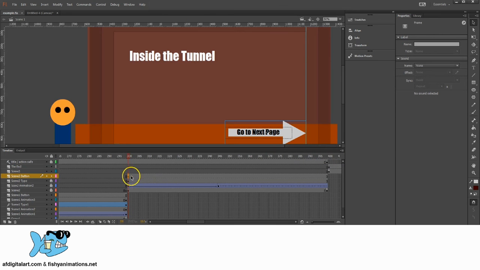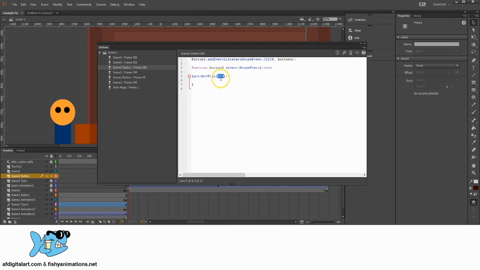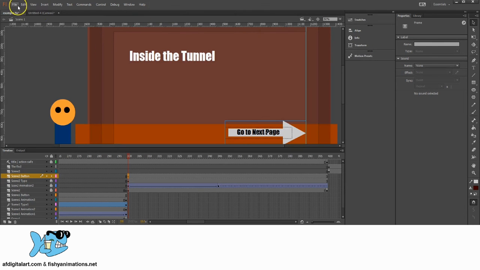So I'll grab that action script window. Oh yeah, it's going to 100. That's entirely wrong. So let's switch that to 400. Oh, that looks good. File, save, and we will Control Test one more time.